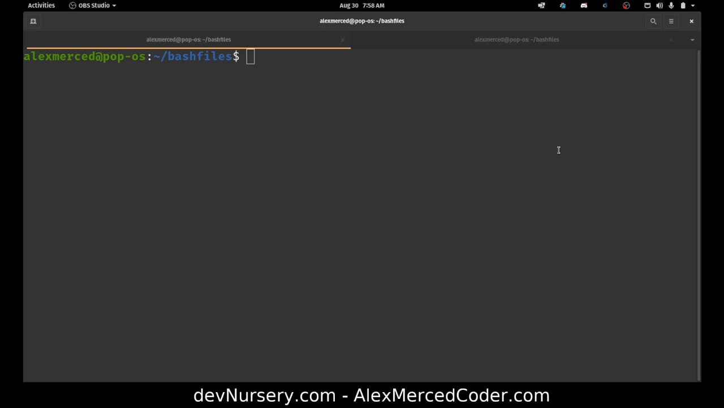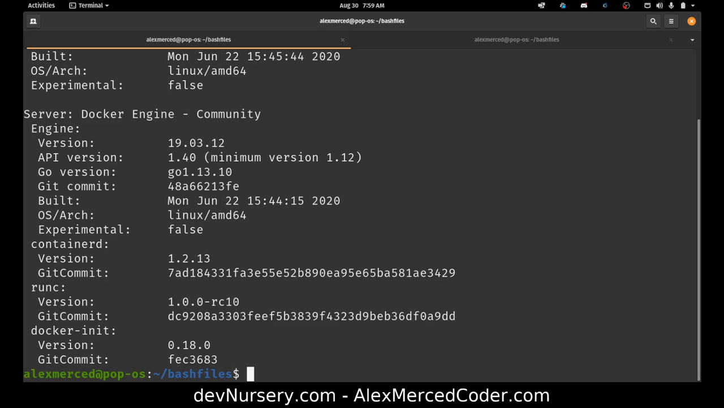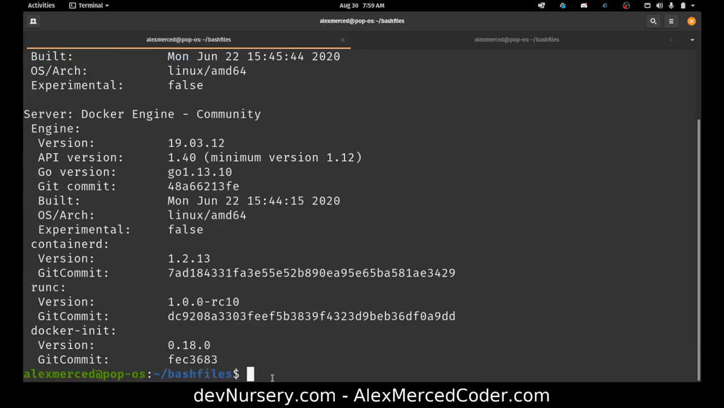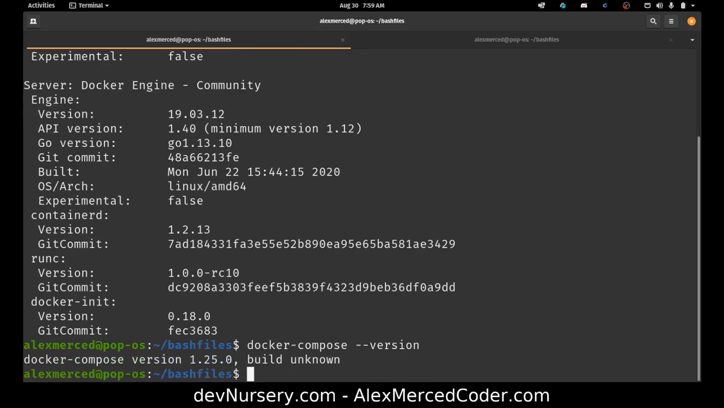Now in this video, what I want to do is just give you the basics of Docker. Right now I have Docker and Docker Compose on my computer, so just to show you, Docker. So I have Docker installed on my computer. Cool. And I have Docker Compose. Cool. I'm just going to focus on Docker in this video. But basically there are plenty of Docker commands. First, we'll just start off with the basics.